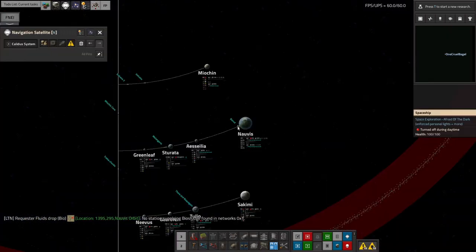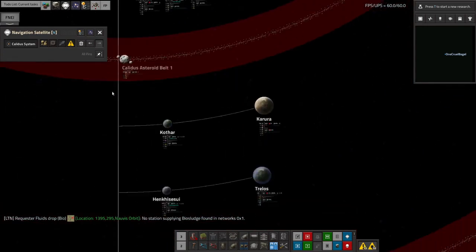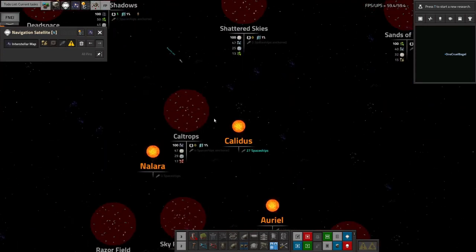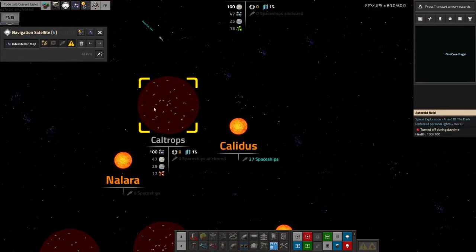So that's now the donut leaving Norvis. It's going to fly across here, down here, and then go to Caltrops because this is the nearest one. So loading. Doing the Arcosphere collection is interesting.